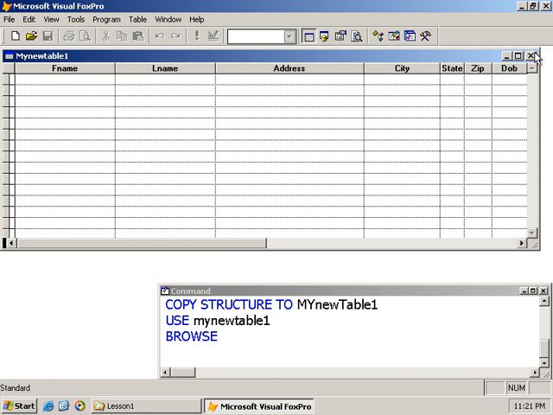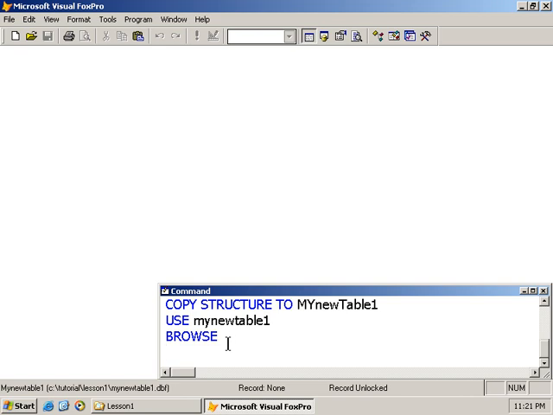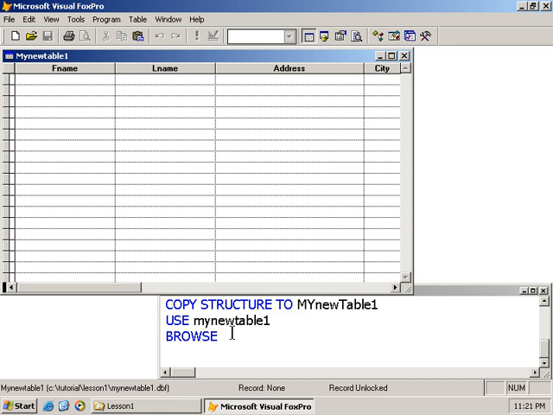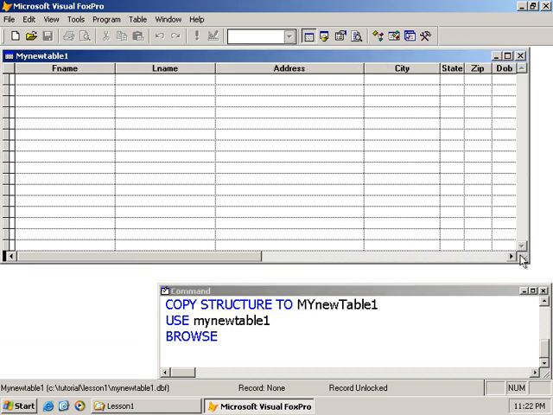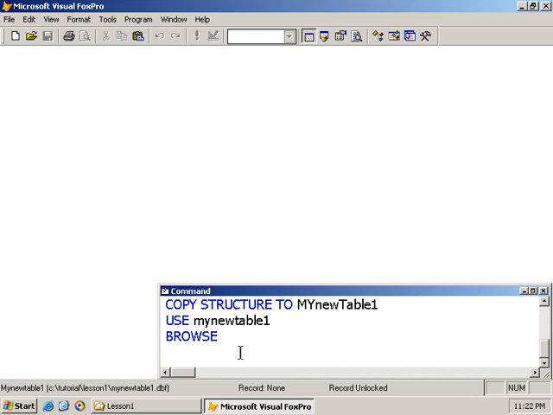Now, one of the cool things about Visual FoxPro when importing from one table to another is that Visual FoxPro actually examines the name of each column when it's importing, irrespective of the order in which the columns are in either table. So what I'm going to do for this example is to rearrange the order of the columns in my new table 1 and see what Visual FoxPro does when I copy the data from the original my table 1. So to do that, I'll make sure that I use this exclusively.